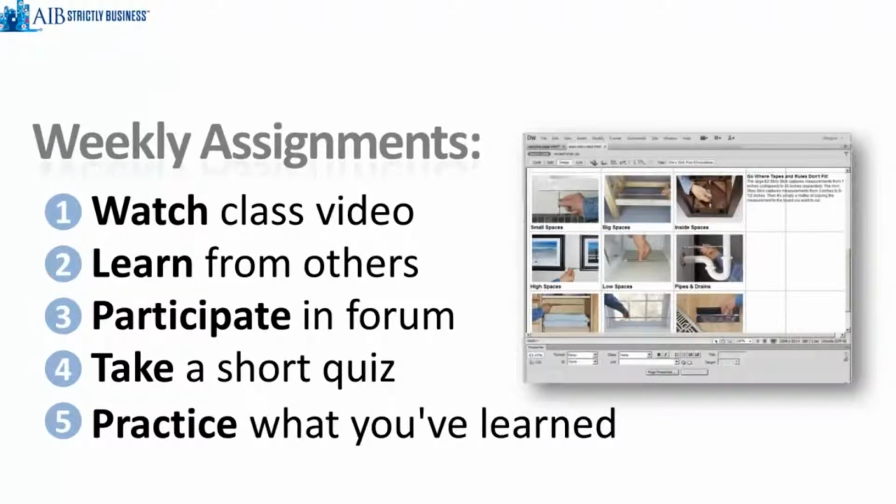5. Practice what you've learned. To help you better understand the concepts and techniques of web design, each week I'll have you complete some type of exercise. This might include creating a document that demonstrates your understanding of the topic and then submitting that file to me through the Blackboard website.